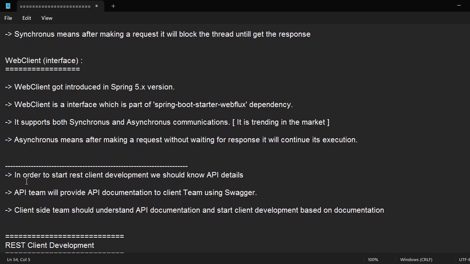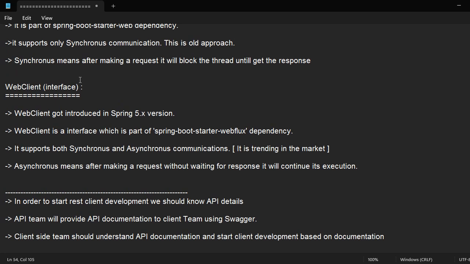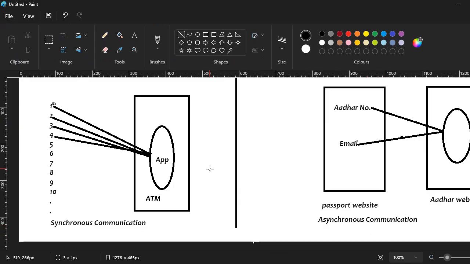Asynchronous means after making a request, without waiting for the response, it will continue its execution. Now you may be confused about what synchronous and asynchronous communication are. I will explain now.